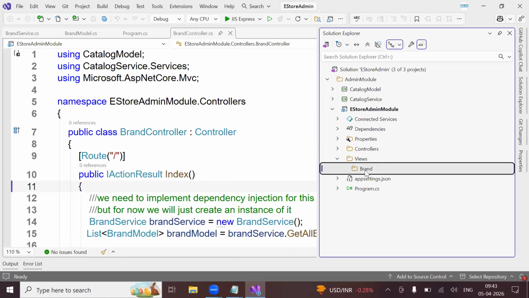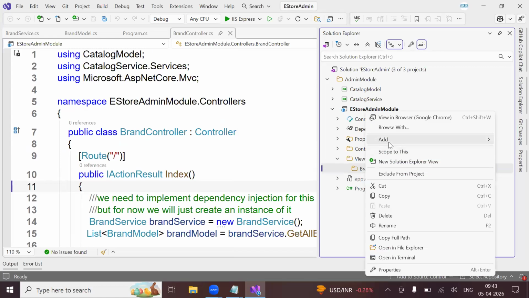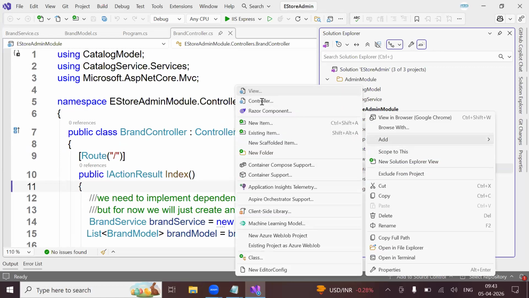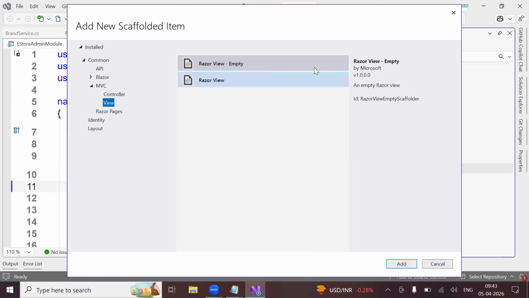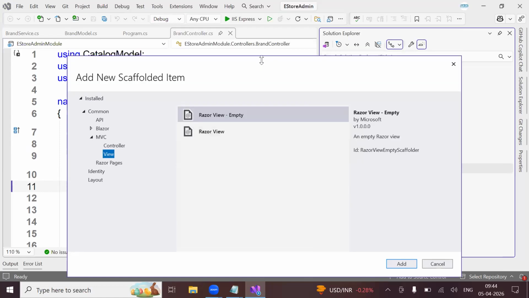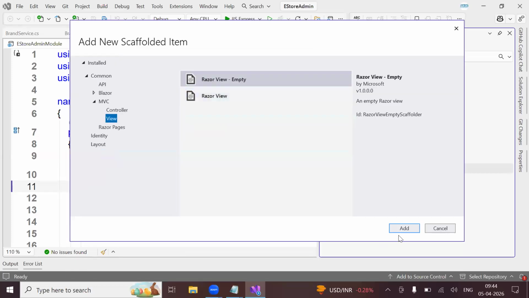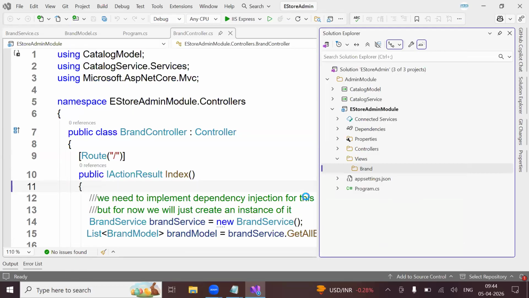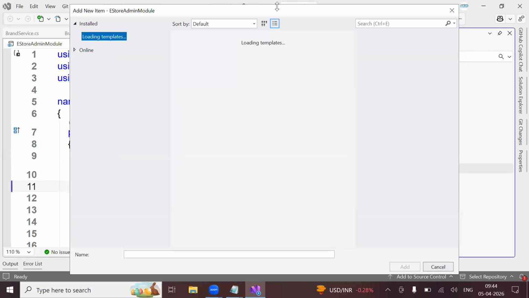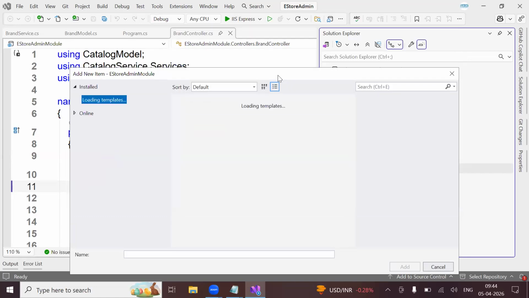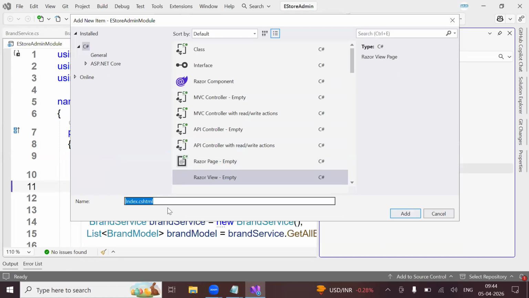And then here you need to create a Razor view. Click on view. You see there is a Razor empty. Are you seeing a Razor empty or not? Yes, sir. Just select add. And always, your action method name will be the same as the view name. Have you got my point?